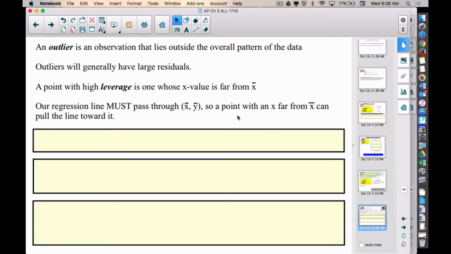If you think of x bar, y bar as where everybody else is, the middle of the group, and all of a sudden you have this point that's way off to the side, acting crazy, it draws all the attention toward it. That's like a point with high leverage.